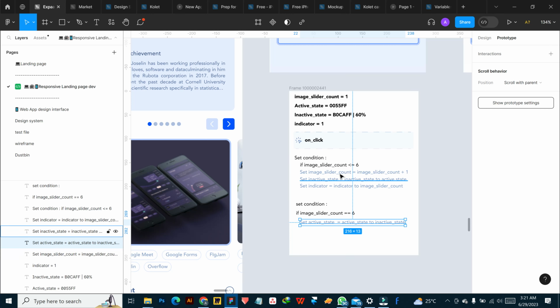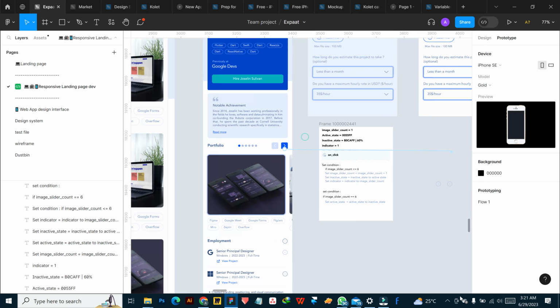Now with this increases to 6 here, and then goes down and sees that, okay, is the image slider count now 6? Yes, it is 6. So turn it to inactive state. So that means that when it gets to 6 immediately, it's going to turn to inactive state. So that is fixing that. All right.